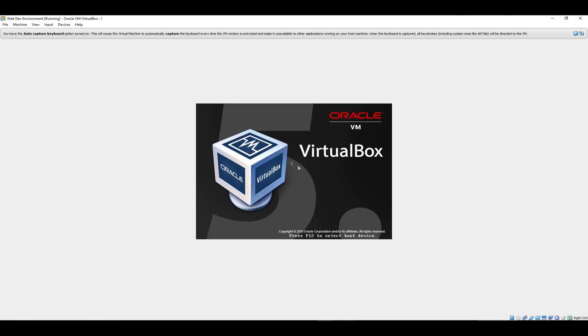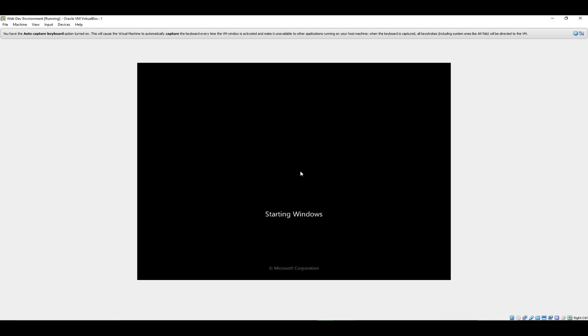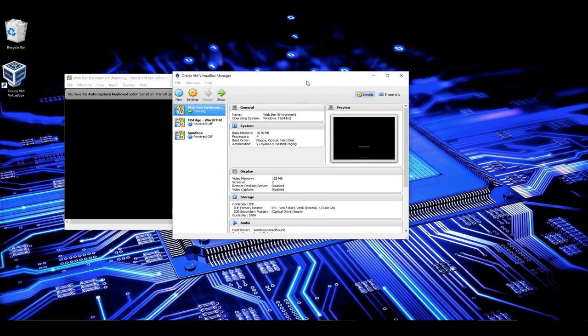As you can see, a new window pops up here, and everything is just going to boot up as normal, just as it would on a regular computer. If I wanted to, I could also start up all of my other machines at the same time, given I had the proper horsepower.